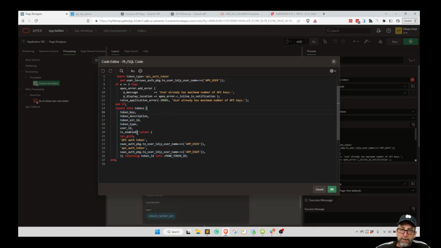So we're inserting into the token, we're generating a unique key, we've got our description, we're putting our user ID in. That is also the Auth ID, because sometimes you're going to use an Auth ID, like a token might not belong to a user, it might belong to some other type of object that's shared. And so this way you would be able to say, hey, where Auth ID equals this, user is allowed to see these tokens, so that you could have shared tokens if you want to design it that way. And then we're returning token ID into P600 token ID.